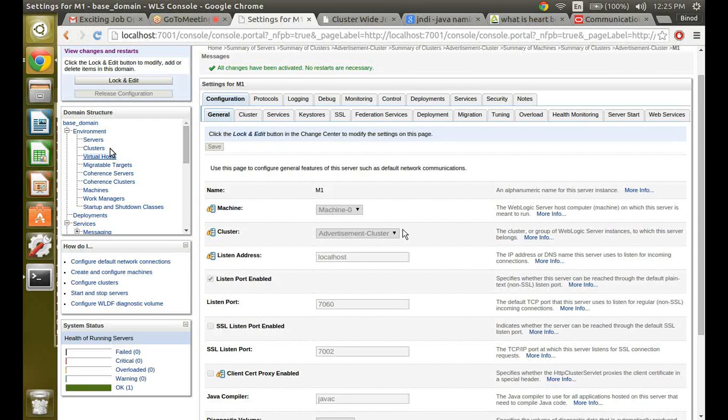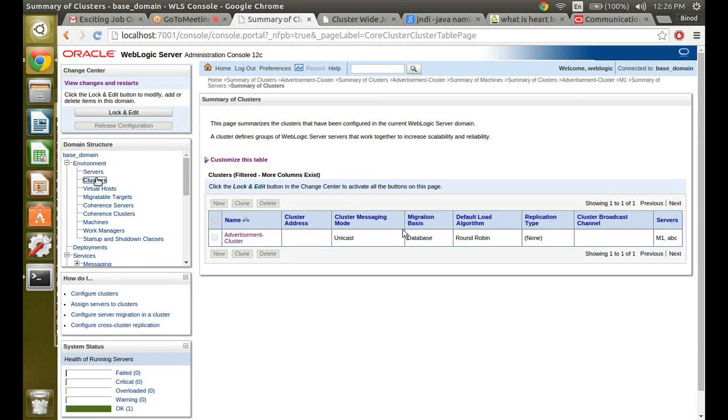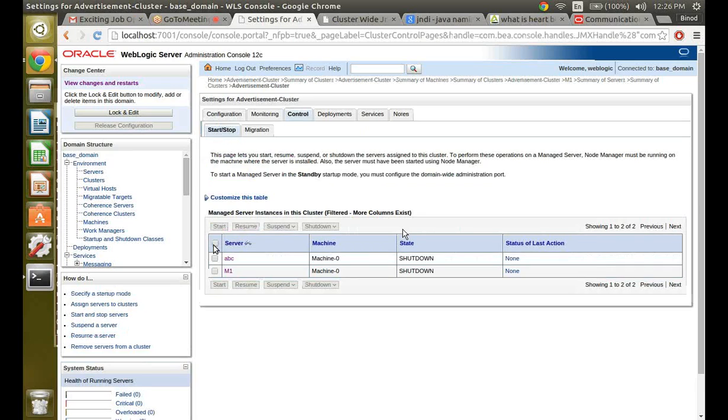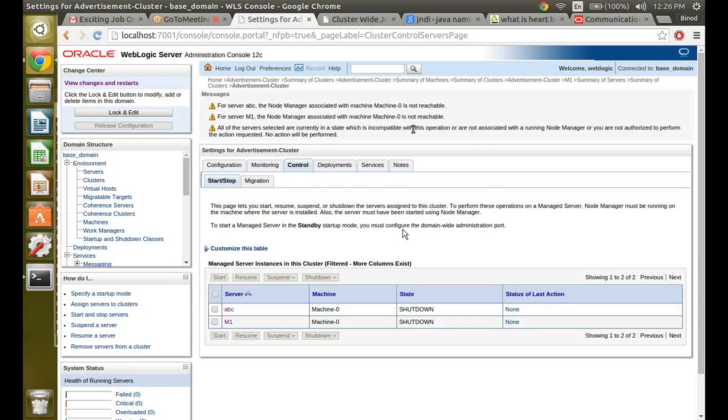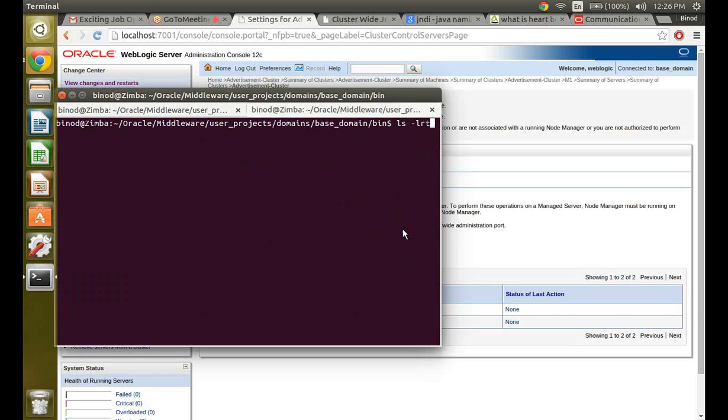Now go to the same cluster. From there go to the control tab, then start the servers one by one. Node manager associated machine is not reachable. Okay, right, because you need to start the node manager first. Start the node manager. Yes, you need to start the node manager. We don't have it here.